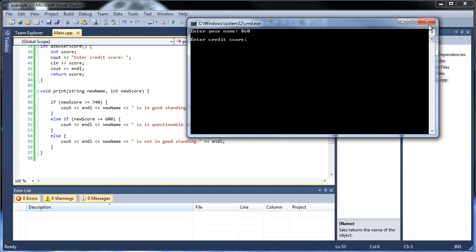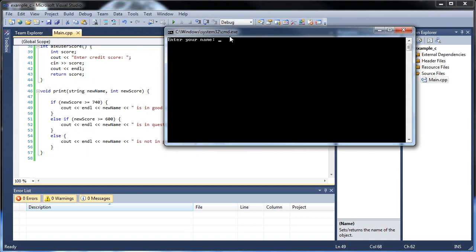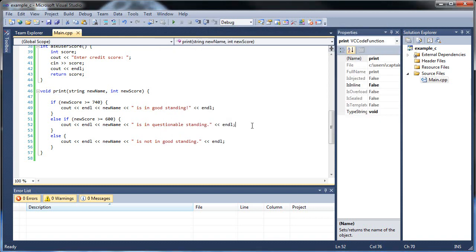And oh, that's my name. Didn't want to do that. You know what? No, what I wanted to do isn't going to work anyway, because as long as it's greater than 740, it won't matter. So let's type in 400. No, don't want to make that mistake again. Let's go James. I'm thinking about Pokemon right now. And enter credit score. So, what was I going to? Oh, 400. There we go. James is not in good standing. That's why he joined Team Rocket.